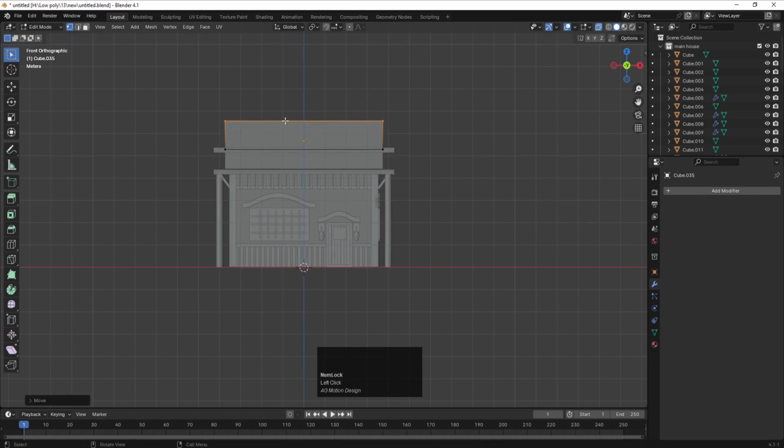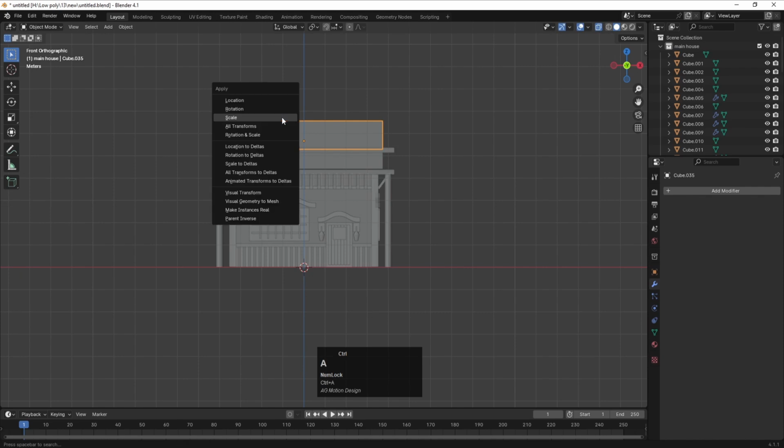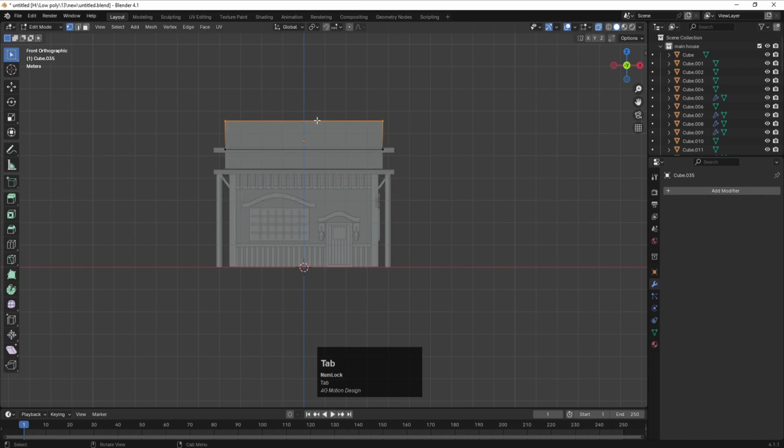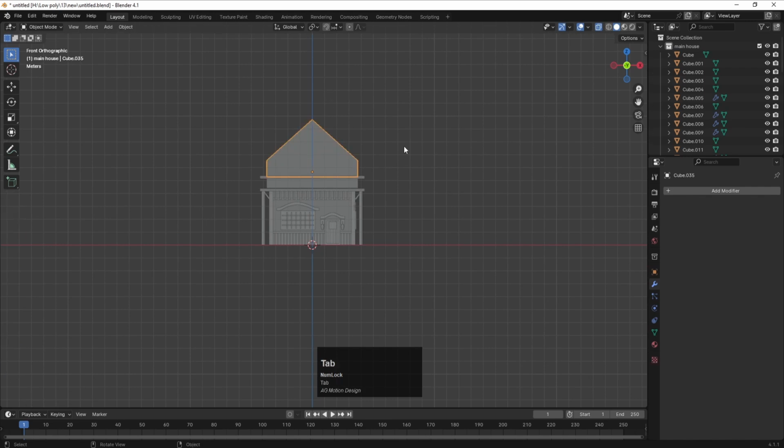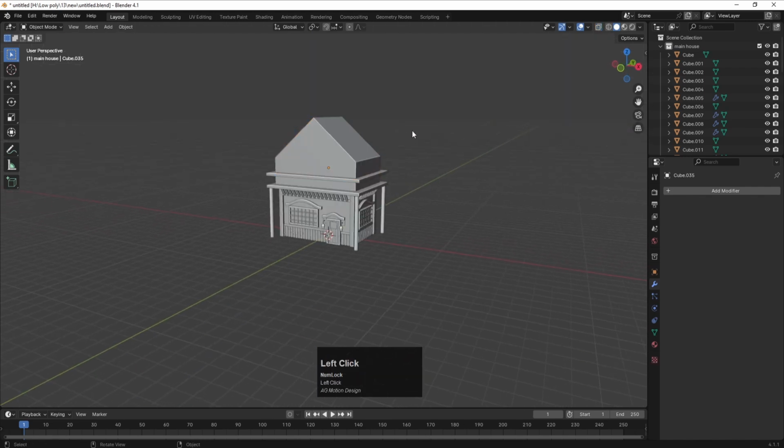Then go to the tab view, hit Control A and choose scale, tab, hit Control R and click on and create one portion over here. And let's select this much portion, G, Z, and try to bring this over here like that. Okay, and hold Alt Z like this.